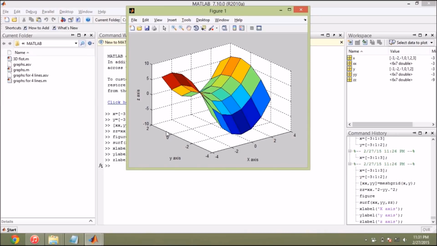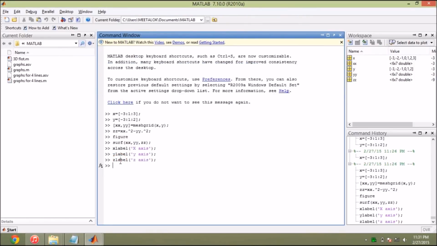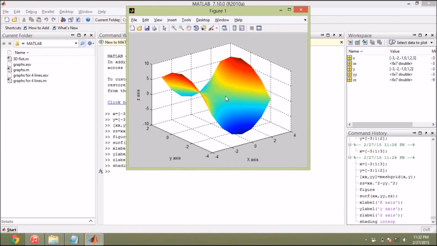Similarly, you can use the command title to give the title to the graph. Suppose you want to change the pattern. Here it is a surface type. You want to make it smooth. So you can use another command to make it smooth, as you can change its shading. It helps you to get a smoother curve. So you can write shading interp, and you will see that the graph is getting smoother.